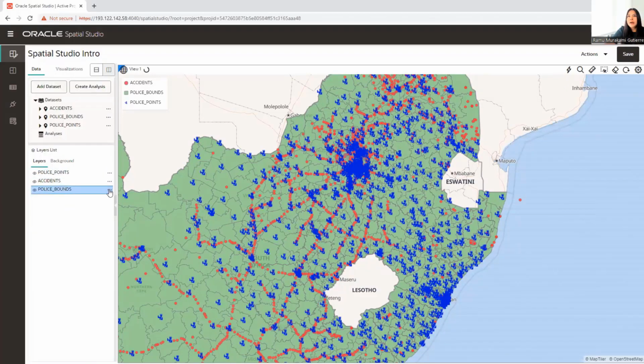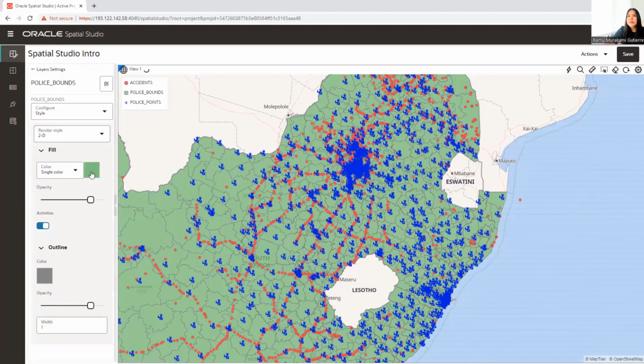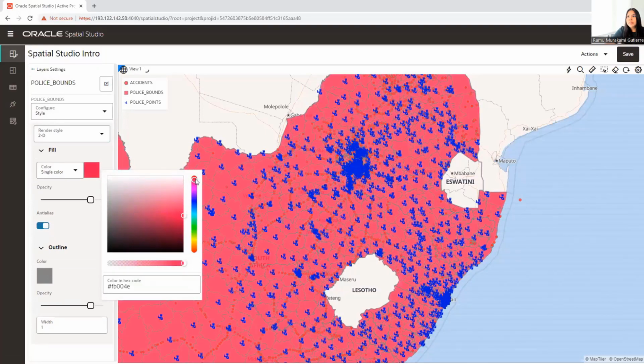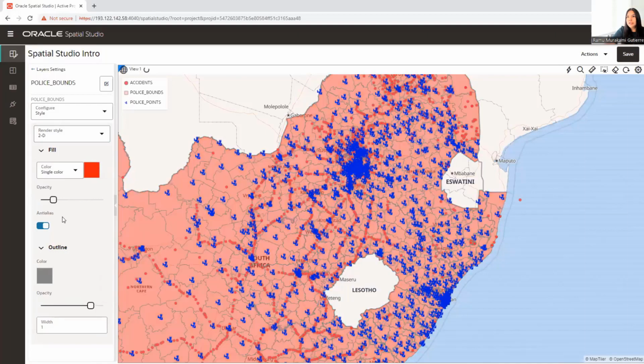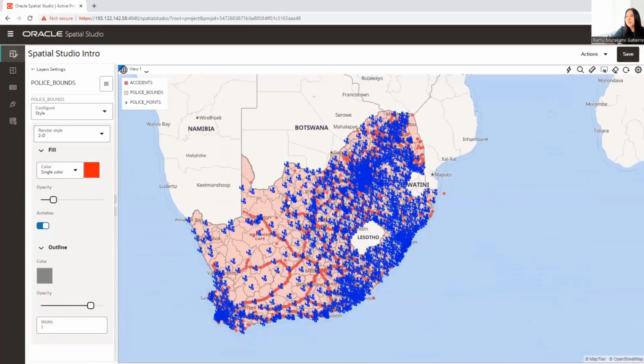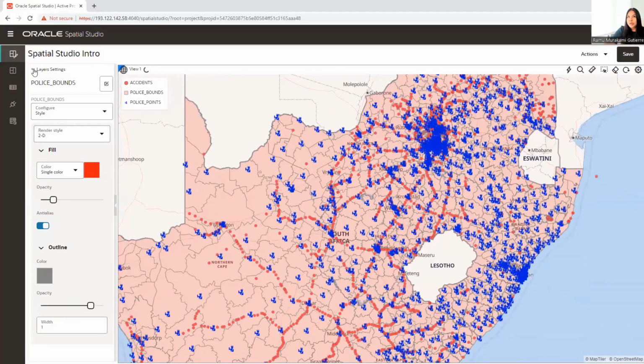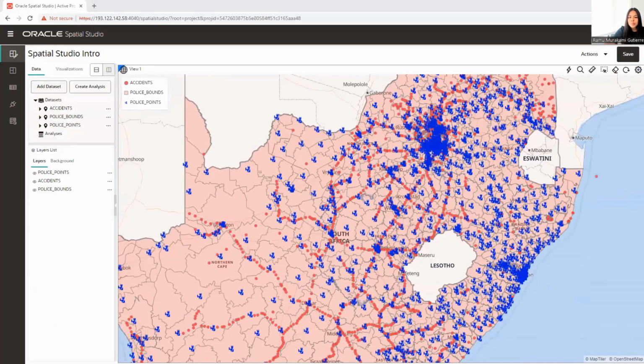And let's make our police bound layer maybe red, but change the opacity to make it a little more transparent to be able to see our data points a little better. So let's start by creating an analysis for filtering by proximity.